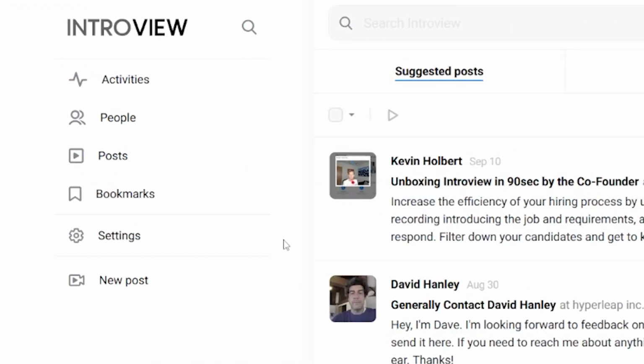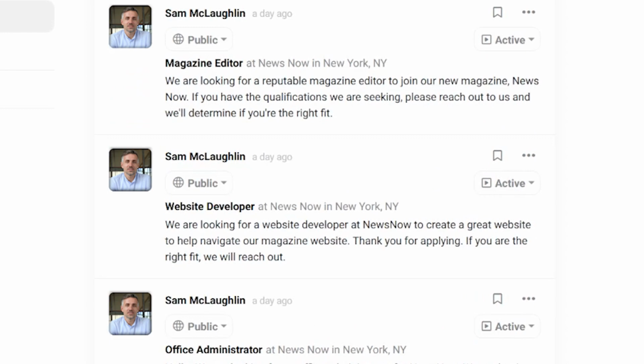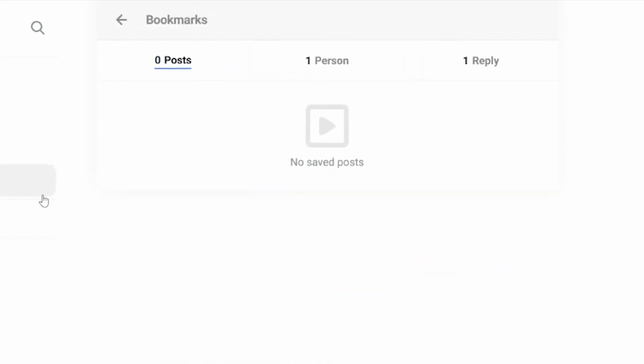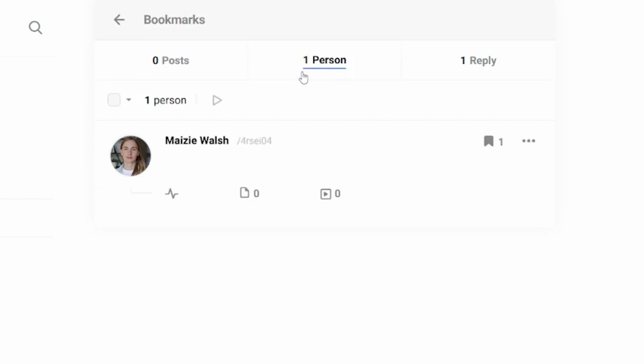The Post tab is a great place to have a condensed view of all the chains you are involved in. Lastly, making our way to the Bookmark tab, we will find all previous posts, people, and replies we have saved throughout our time using Introview.